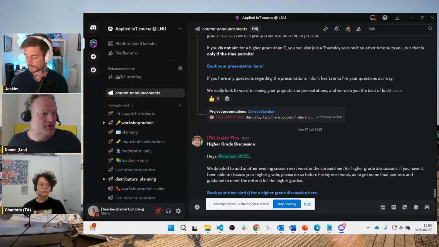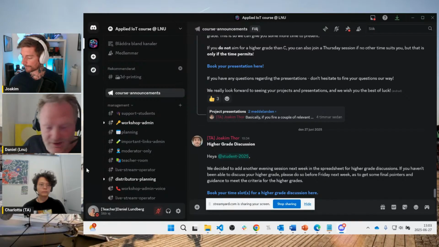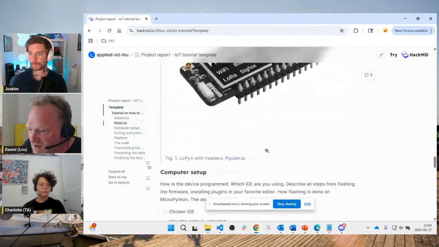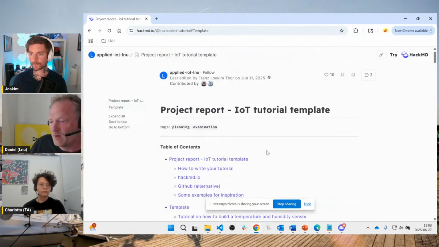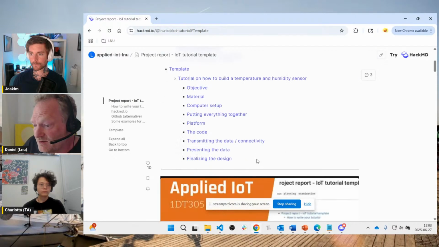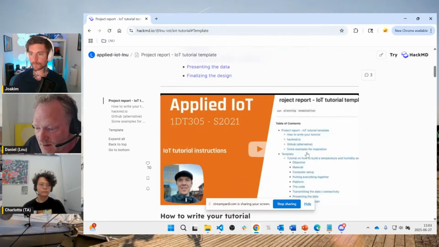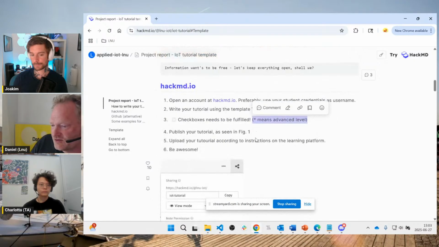Some of you asked what you need to do to get a specific grade on something. You should read the study guide. We talked about this last week. But in the study guide, you can also visit this page: the template and tutorial for the project report. Here you can see step by step how to write your report. You can also see a video. It's kind of old, but it's more or less working. And you can also see the headers you should use.